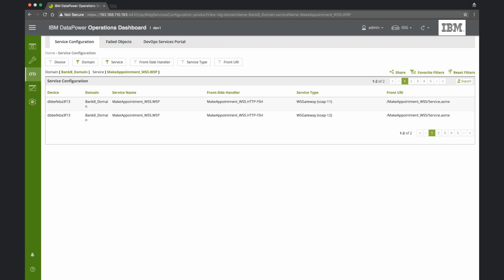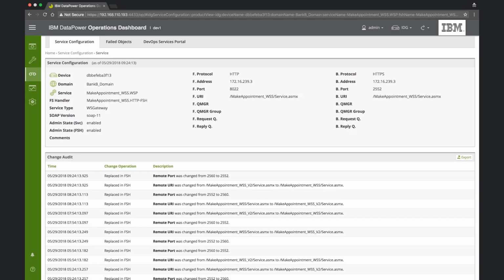In addition to collecting transactional information sent by DataPower, dpod also periodically samples and stores all service configuration information from its monitored devices. This information is displayed in the service configuration page and allows us to quickly search and find information about deployed services. Let's drill down into the problematic service and see what sort of information is provided.